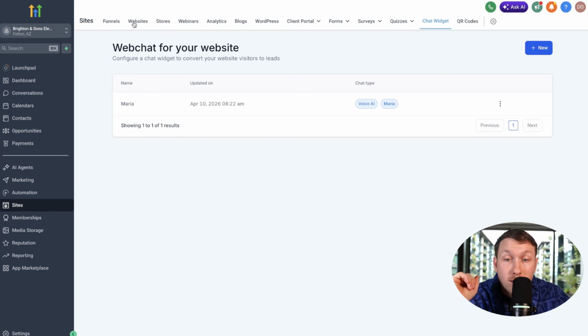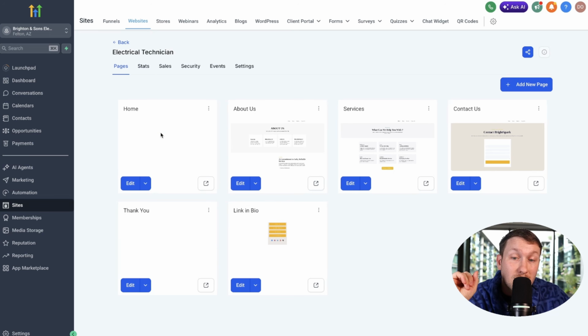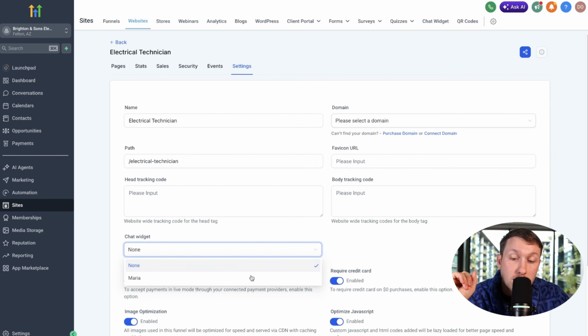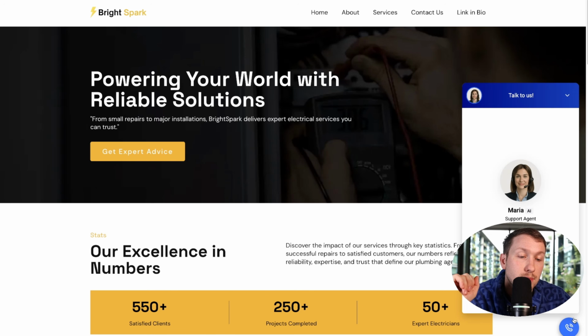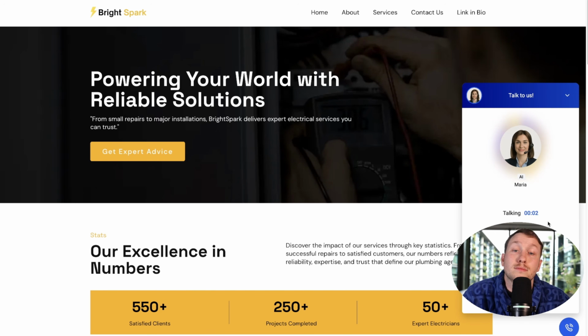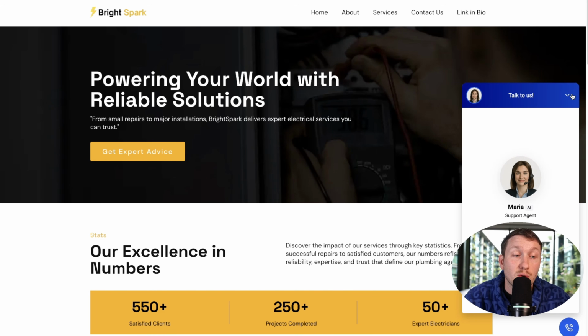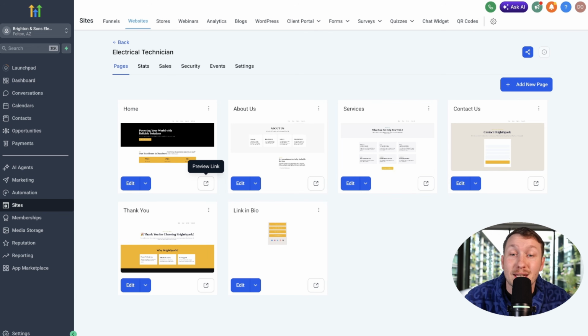But then we're going to come back. We're going to go right back to websites. Once we did that, we're going to click it, click settings, click chat widget, click Maria, click save, okay? Preview the website, and then boom, there we have Maria connected. And we can click call, and you'll see right here. Hello, this is Brighton and Sons Electric. How can I help you today? Good, Maria. Goodbye. See how awesome that is? So that's pretty much it, guys. Pop it in and you are good to go.